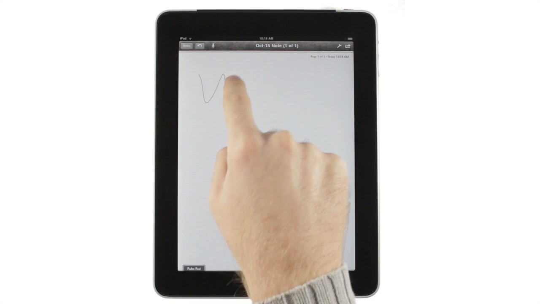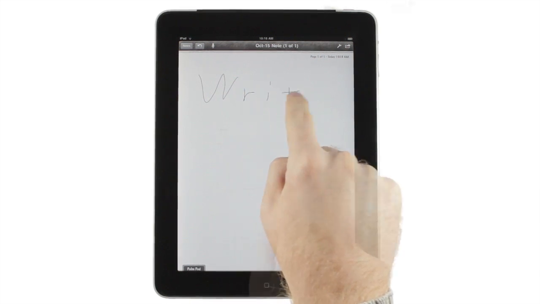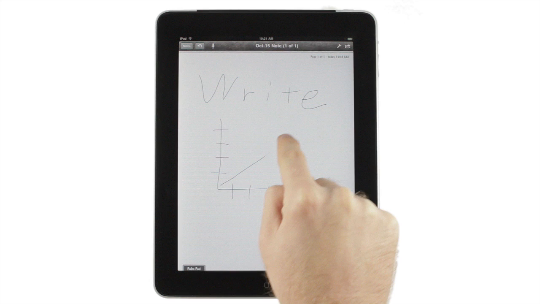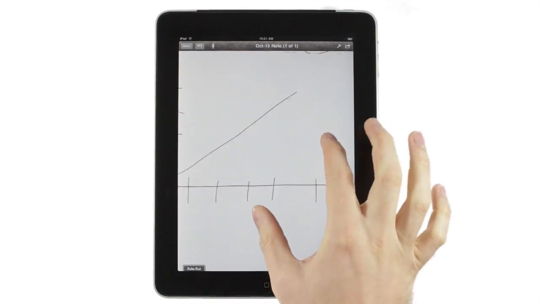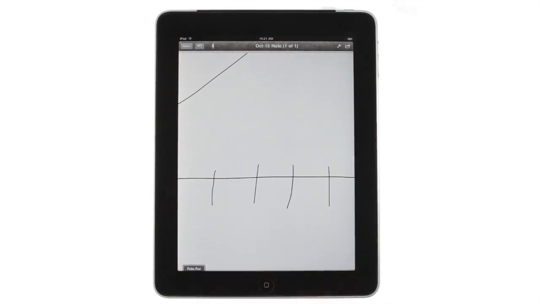Using Notes Plus is as simple as writing on the screen. Text, drawings, and doodles work just like paper. But for a closer view, you can zoom in. If you make a mistake, touch undo. Or just scribble back and forth, and it'll be gone.